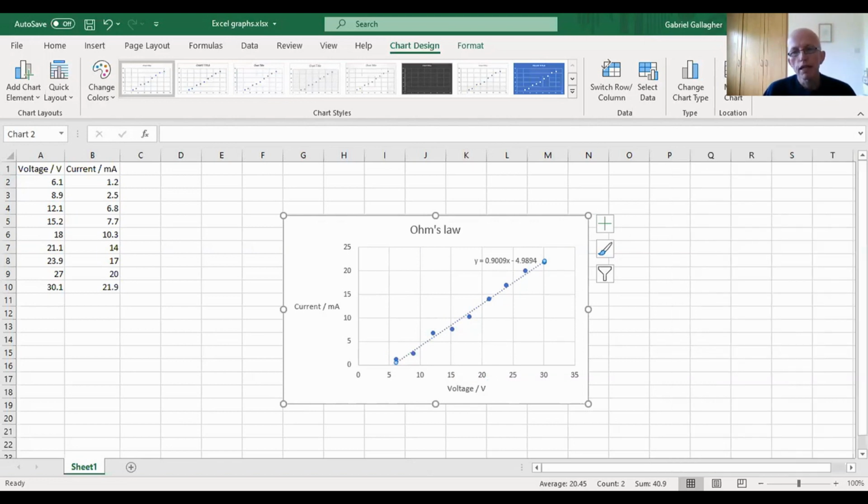And what display equation on chart has given us is this equation here. You may be familiar with the equation of a straight line being written as y equals mx plus c. And what this tells us is y equals mx, where m is the slope. So looking at this equation, we can see that the slope of this line is 0.9009, m. That's the number before the x. That is the slope of the graph.